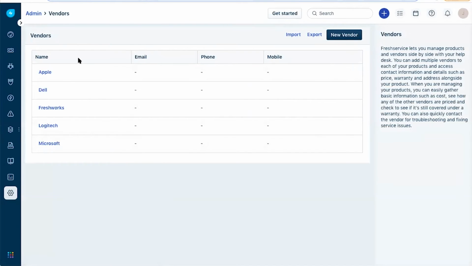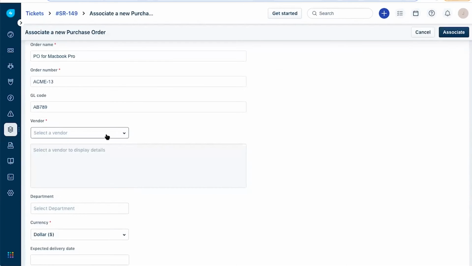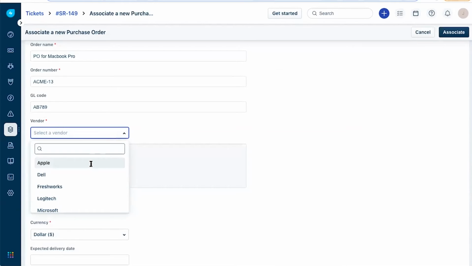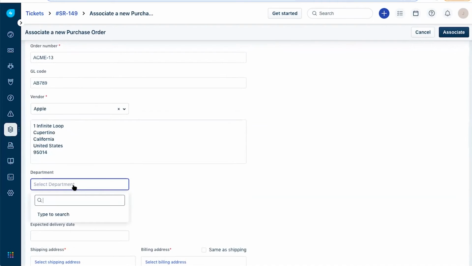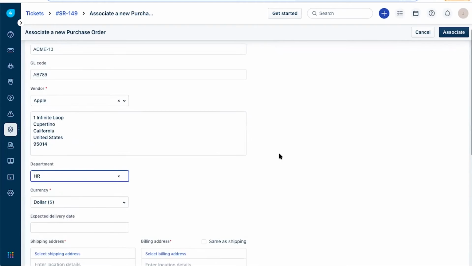This is also another option in the admin panel, vendors. So if you would like to add any additional vendors or populate any granular information about a vendor, you can do it here. So I'm just going to choose Apple, and this is going to fetch information from the vendor catalog and populate it here. And I'm going to choose HR as the department, as the request is for HR.